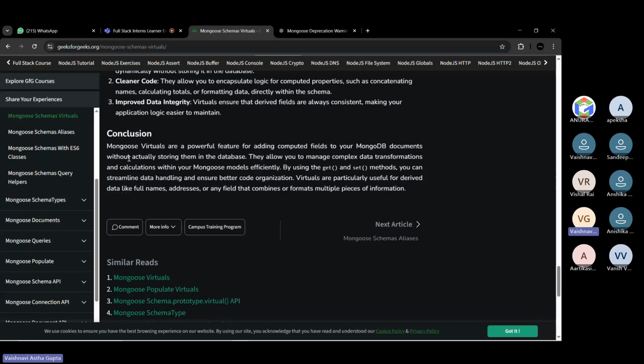The conclusion of all this is Mongoose virtuals are a powerful feature for adding computed fields in your MongoDB document without actually storing them in the database. They allow you to manage complex data transformation and calculation within the Mongoose model efficiently. By using the get and set methods, you can streamline data handling and ensure better code organization. Virtuals are particularly used for derived data like full name, address, or any field that combines or formats multiple pieces of information.